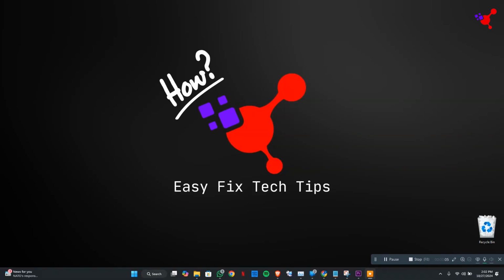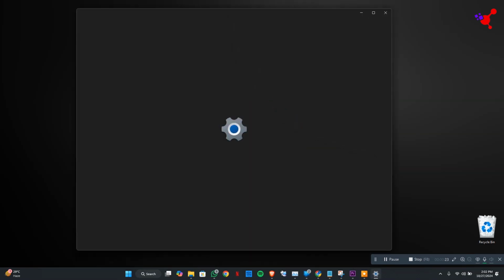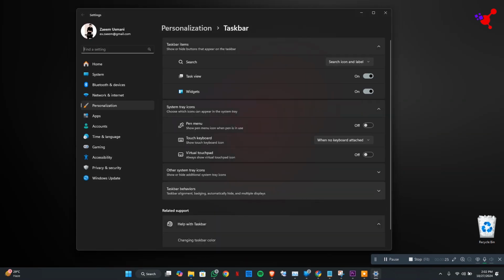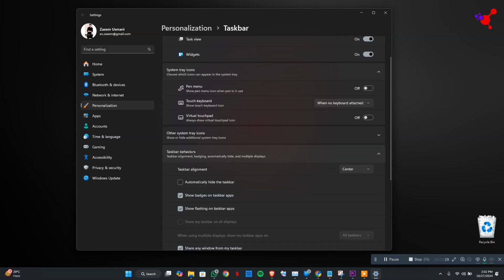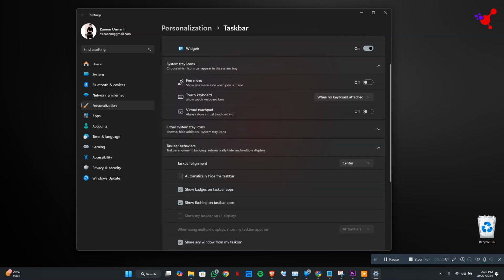So guys, in this video I will tell you how you can automatically hide your taskbar. To enable that feature, you just have to right click on the taskbar, then click on taskbar settings. After that, you have to click on taskbar behavior. Then you can see an option here, automatically hide the taskbar. You just have to check that.